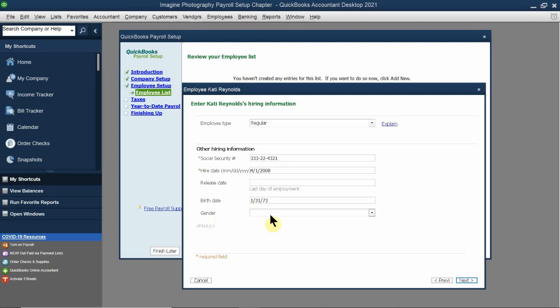And then gender. Now, this is optional, but unfortunately, QuickBooks only has 2 options, female or male. For those who do not want to disclose their information, whether they're female or male, or they're gender neutral, again, you would leave this section blank. You wouldn't fill it in. But once again, this is only for statistical information about how many certain types of genders you have in your company.